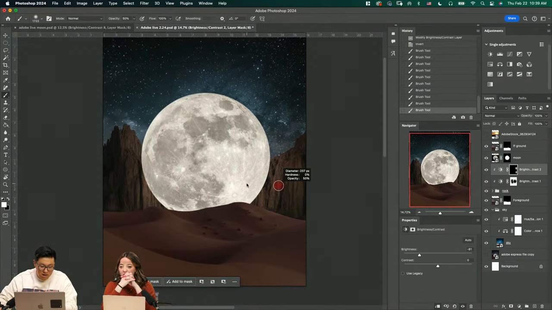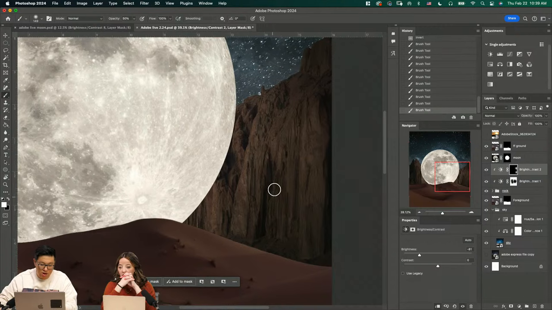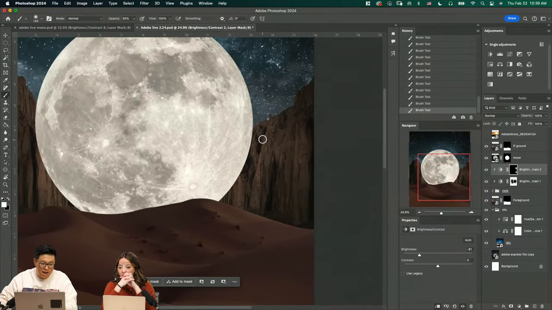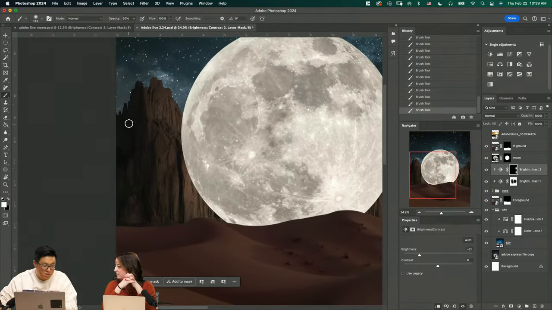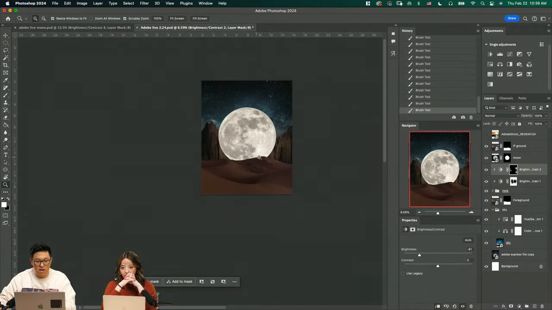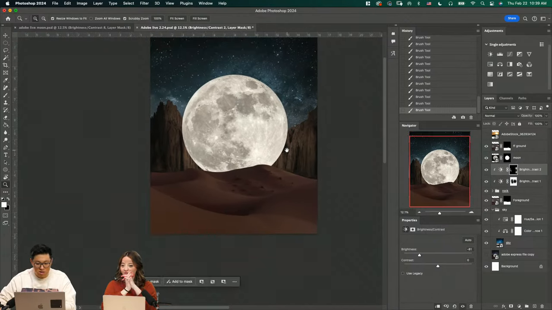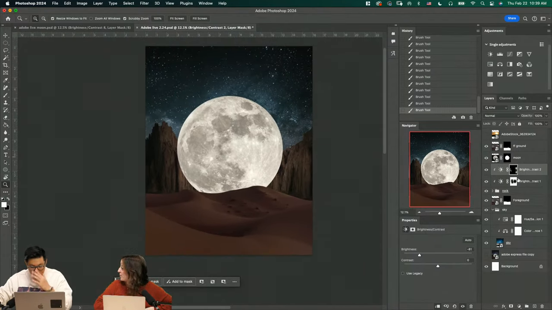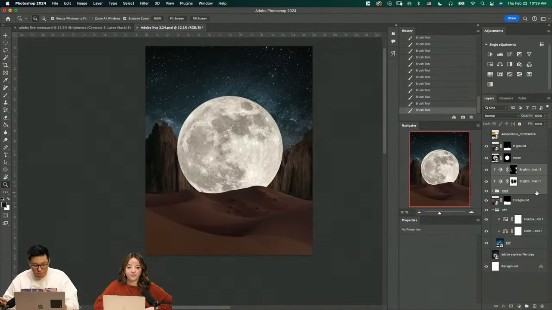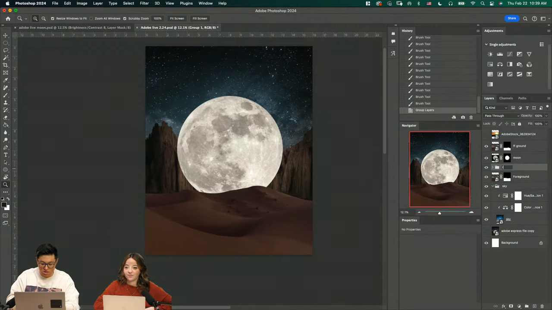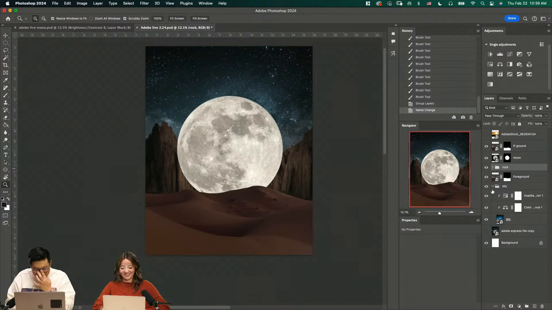You can also go into details like, oh, there's stronger highlights, right? By creating a better contrast, painting on the shadows, those darkness and stuff. So it really looks like the moon is right there glowing, right? So that's a quick way to do it. You can also group this whole thing so you know that's your super rocky layer. Super rocky, I got you.